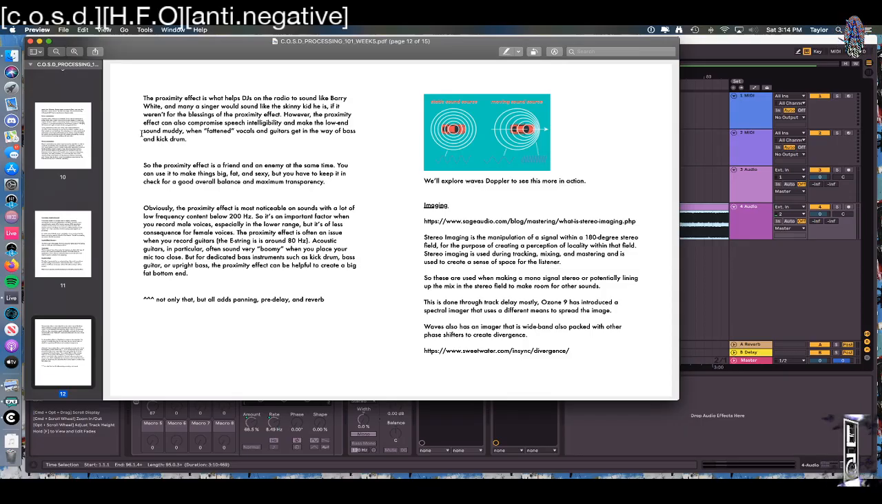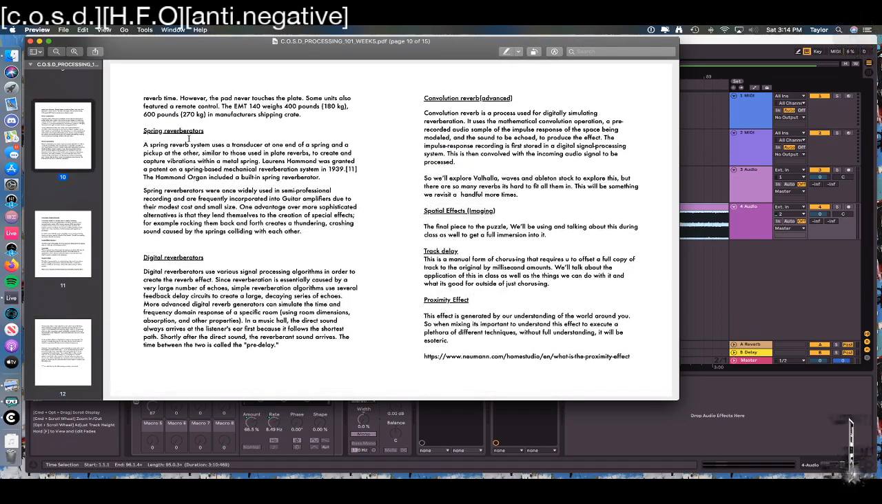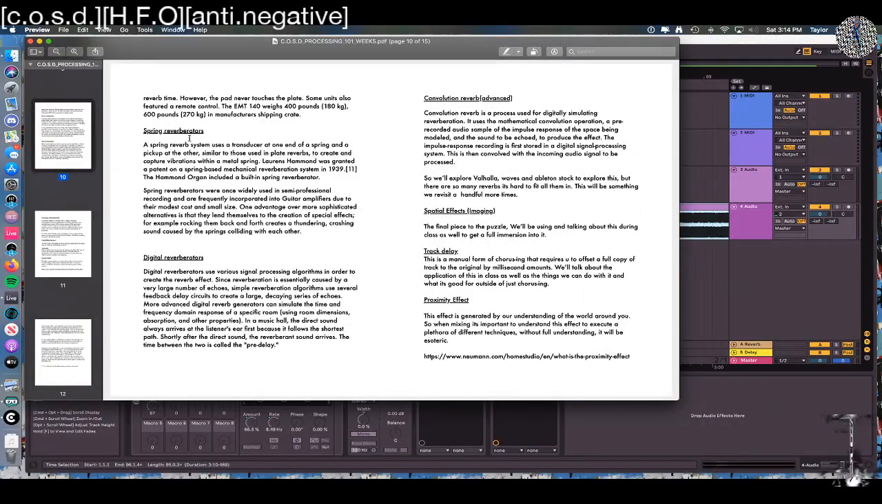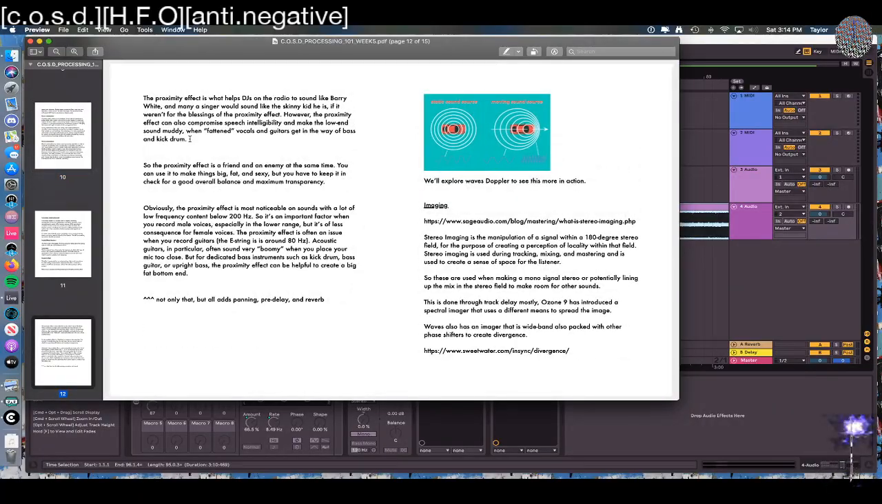I just cut an excerpt from it, but this is talking about how to think about proximity effect. DJs on the radio would sound like Barry White, and many a singer would sound like the skinny kid he is. I don't even, it's so, Neumann wrote this. Neumann, the company that has $8,000 mics. Yeah, I think it's funny.